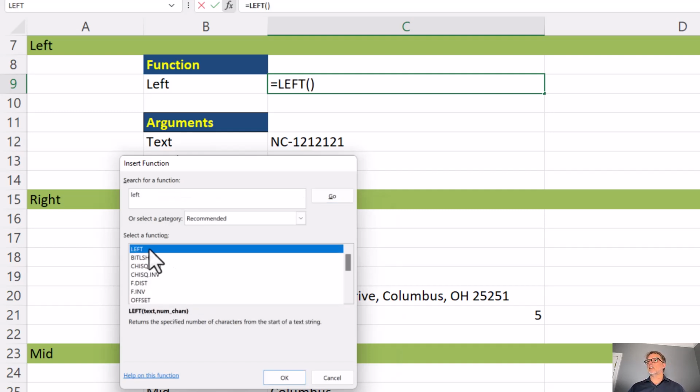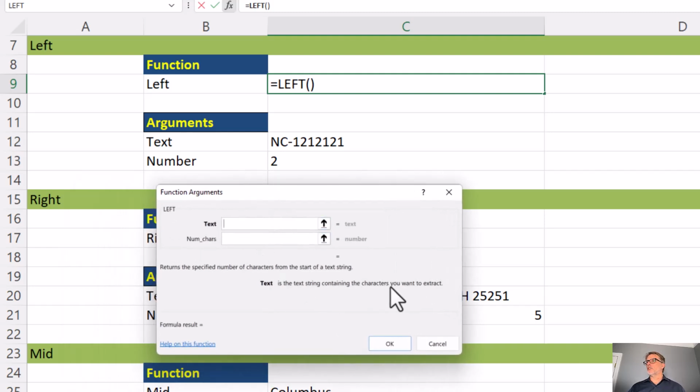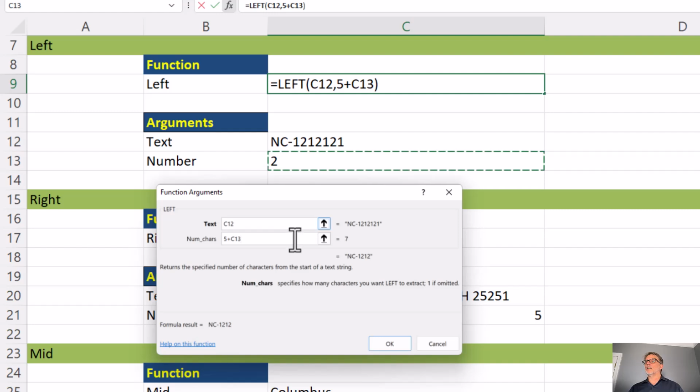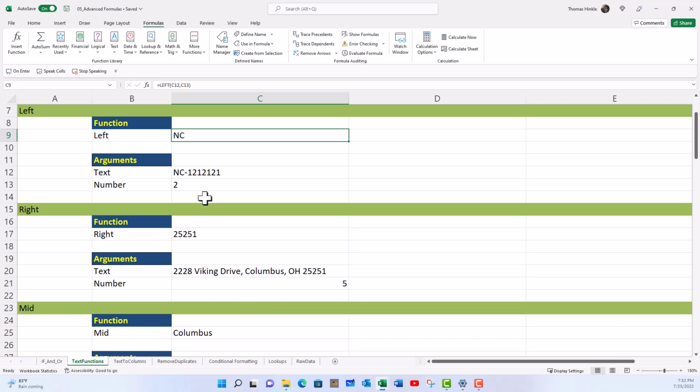Got it. And it's asking for the text. That's the string containing the characters you want to extract. That's this one. And then how many characters do you want to extract? Do you want to do 5? Well, look, there's our preview. It's NC-12. We don't want 5, we just want 2. So we'll just type 2 or just click on 2 right there. Oops, I got too much in there. And click OK.